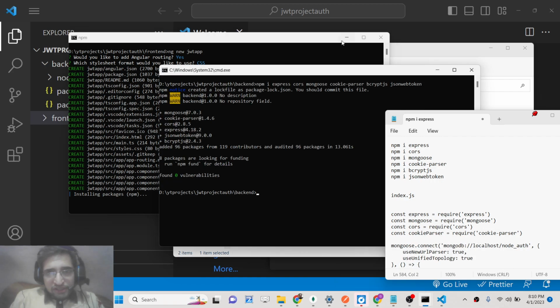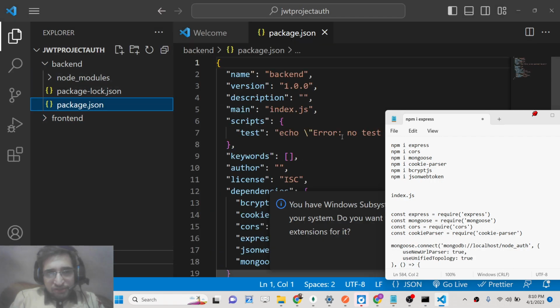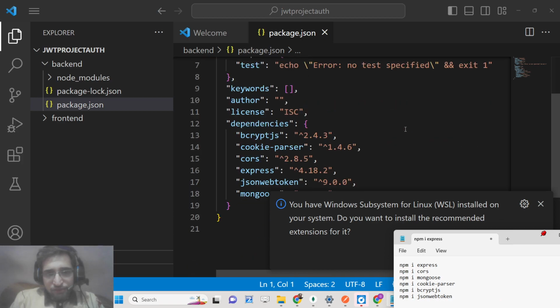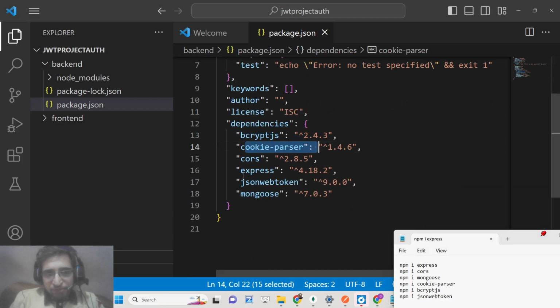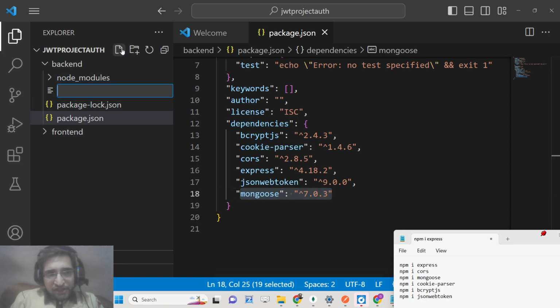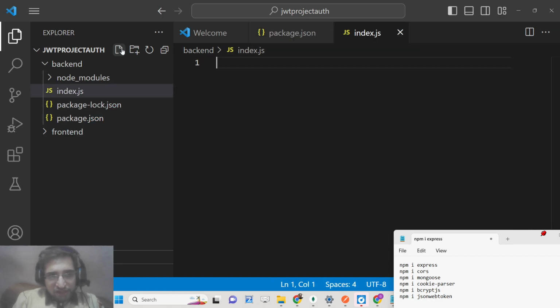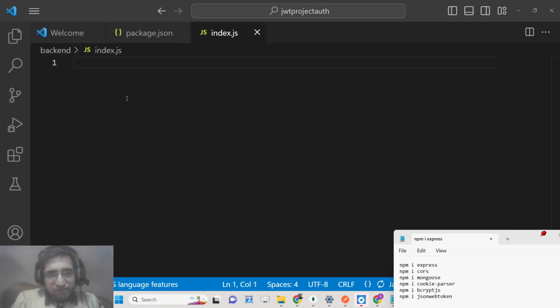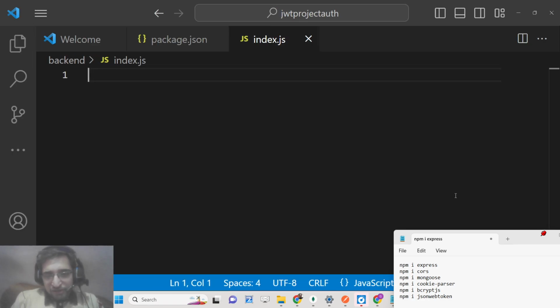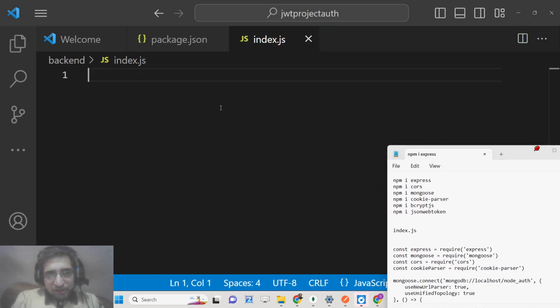Now you will see it has already installed all the packages inside your package.json file. If you see, we have bcrypt, cookie-parser, CORS, Express, JSON Web Token, and Mongoose. Now we just need to create our index.js file, which will be the starting point of the application. Right here, guys, we will start the Express server, so we will write the code here.